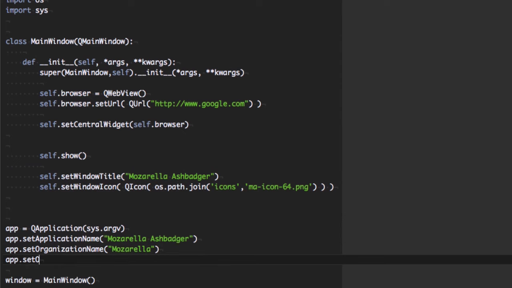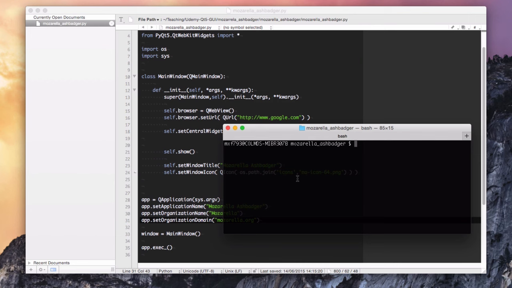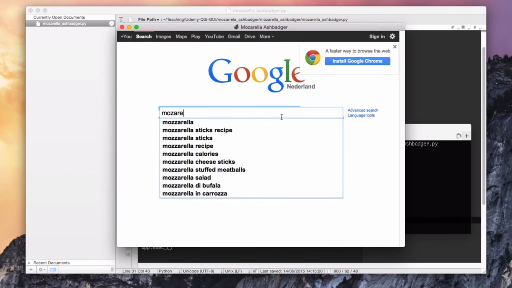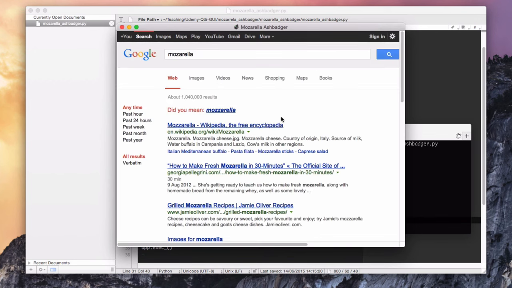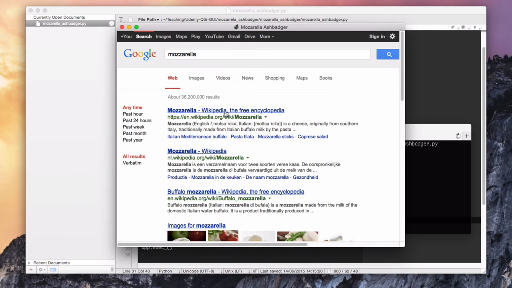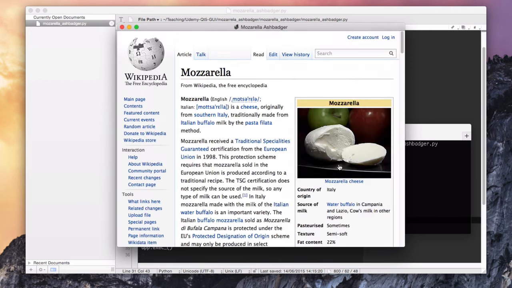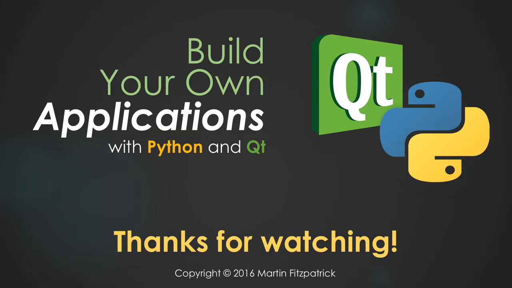Now, this isn't the web domain. This is the domain that's used for storing settings. It doesn't really matter what you put in here, as long as you're consistent. Note the deliberate spelling mistake. So let's just try that out again. So, that's it. We have a working web browser. We've got a window title, we've got a window icon, and a browser. A good start.